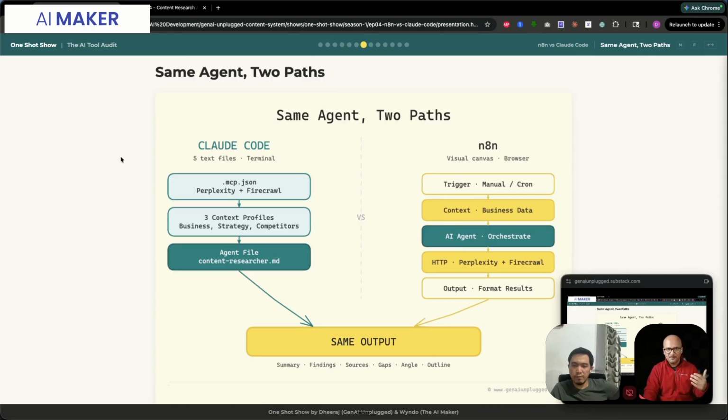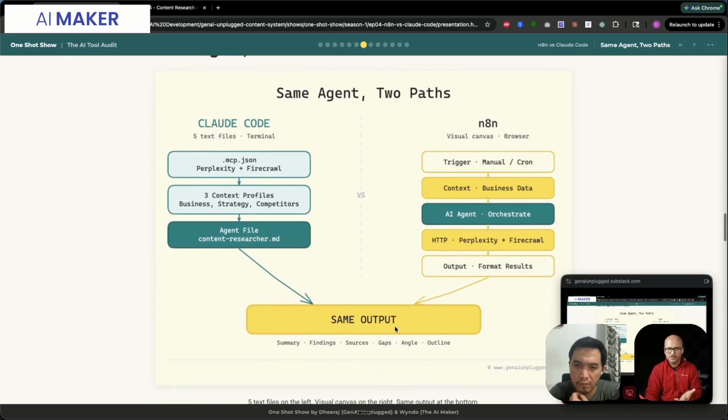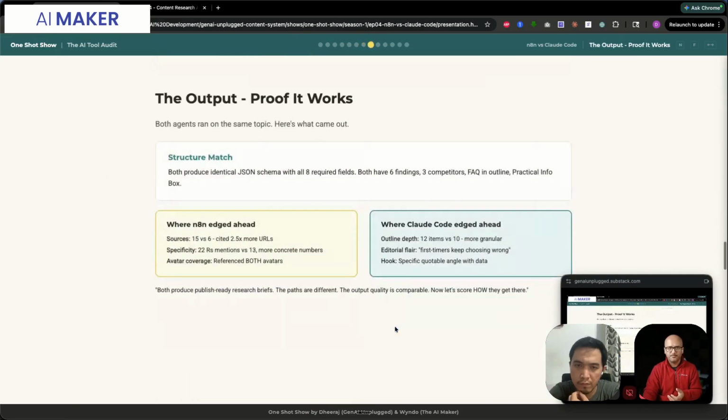But now coming back, we saw that the same agent was there but with two different paths. So this was the Claude Code one, where you had a bunch of files, terminal, and then the same output. In n8n, you have trigger, context data, AI agent, or the simple LLM chain, HTTP, Perplexity, output results, same format, right? So summary, finding, sources, gap, angle, outline, the output is the same. It's just two different ways of achieving the same output here.